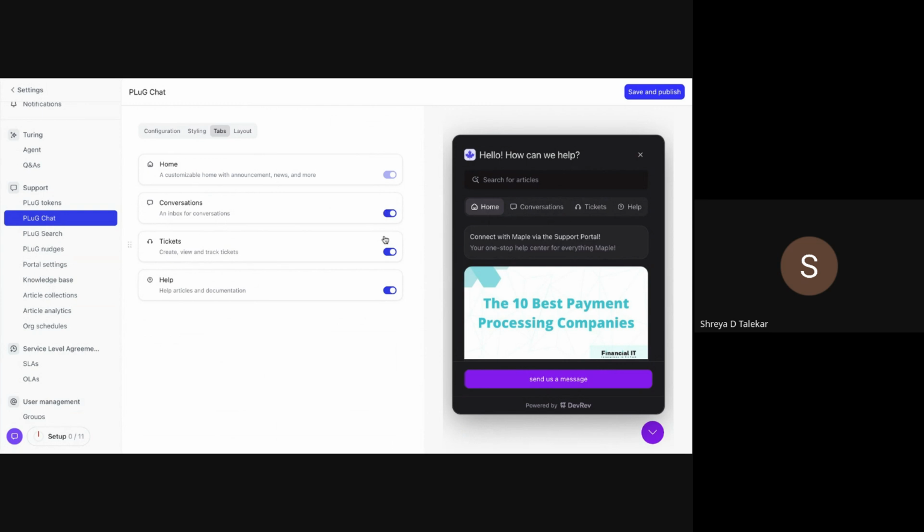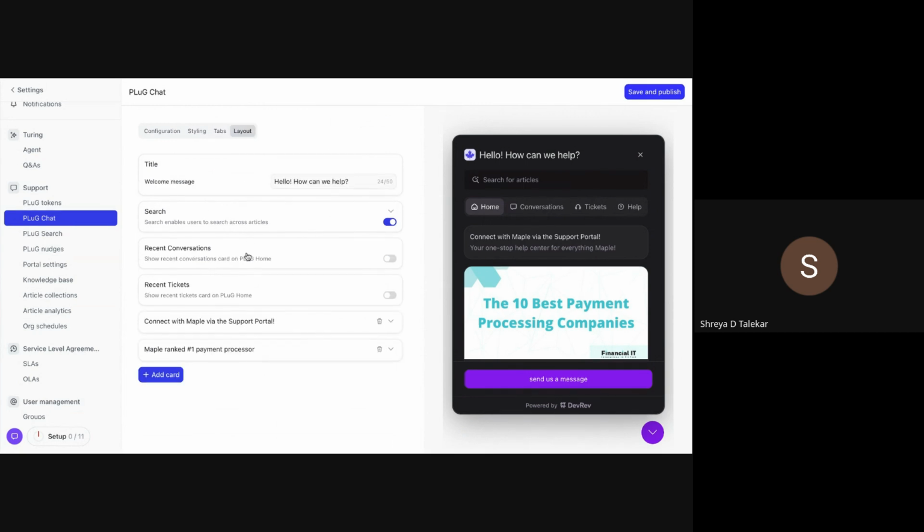So if I don't want them to have this ticket tab here, I can toggle this off, and the tickets tab will be gone from the plug. You can also select the layout of the plug and also add cards for extra functionality. So this is how you can configure Plug and tailor it to meet your organization's specific needs and requirements.